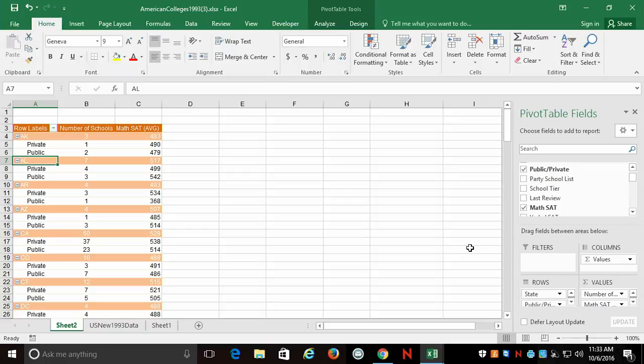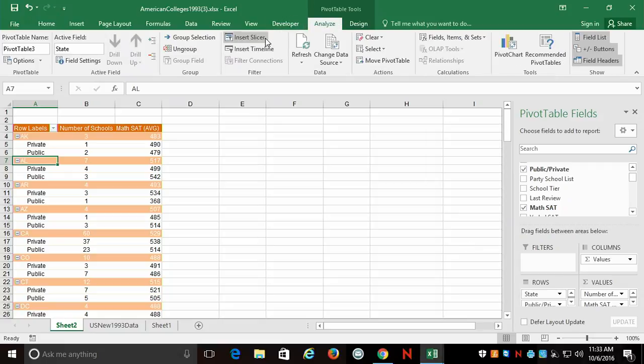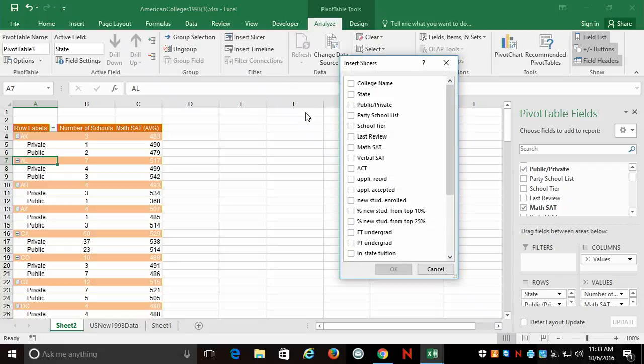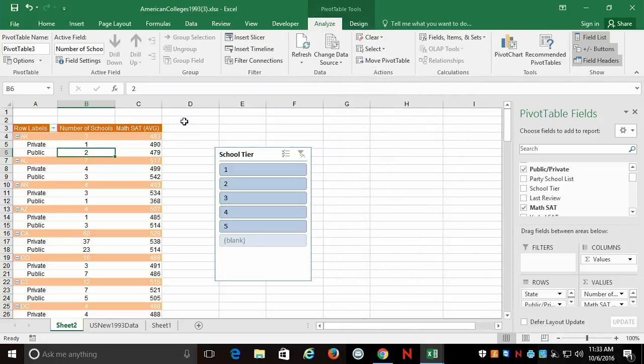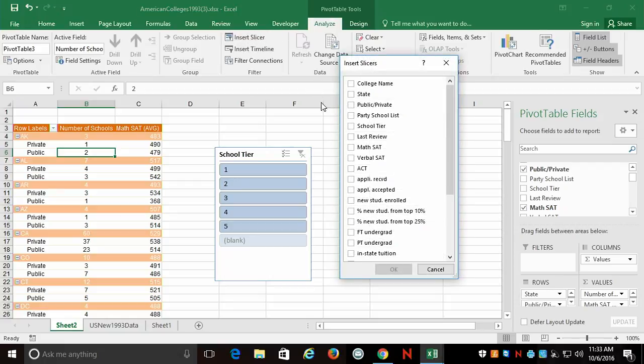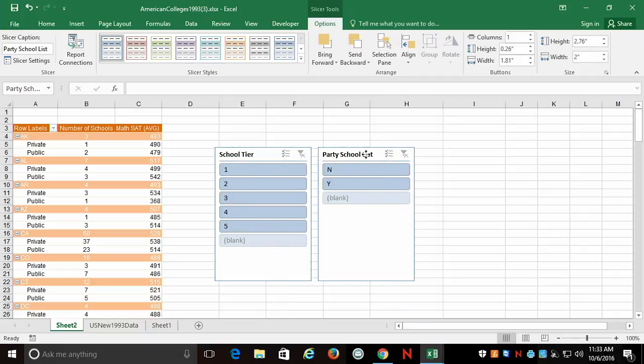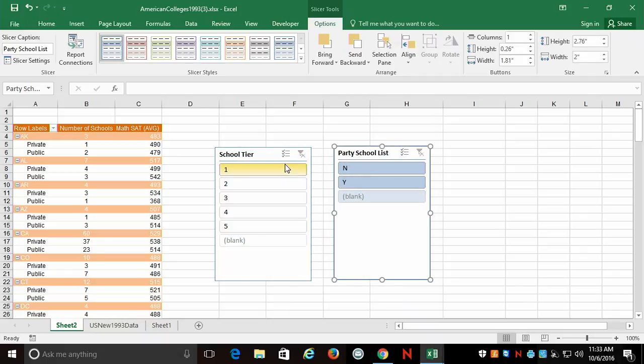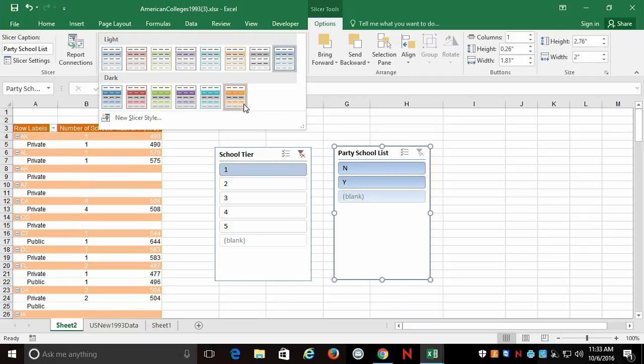And then I think I asked you to add a slicer for something. So I'm going to do Analyze, Insert Slicer. What did I say? School tier. I'm going to click OK. And I'm going to add a slicer as well for, so I'm going to do 2 for party school. So now we have 2 slicers. And I could change the styles of those to match my table.